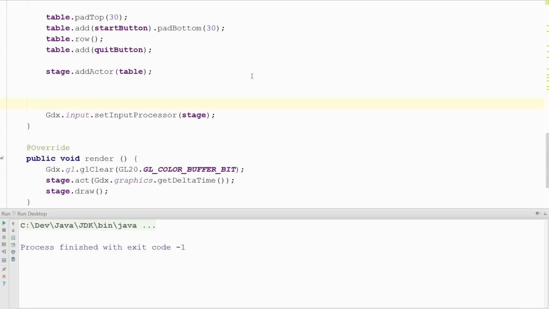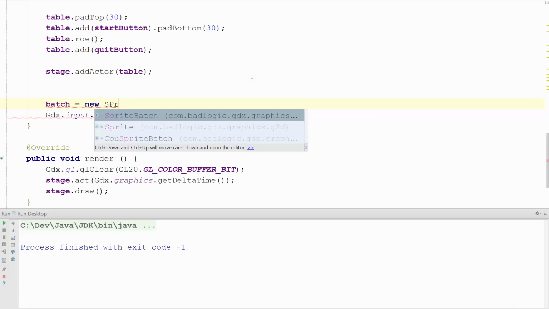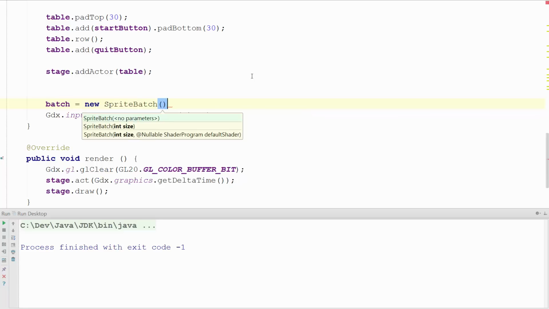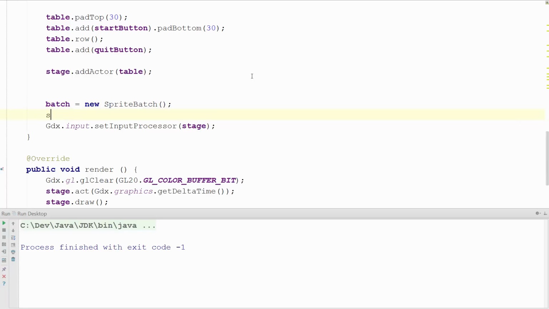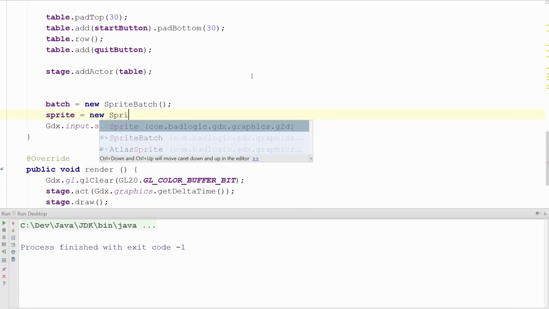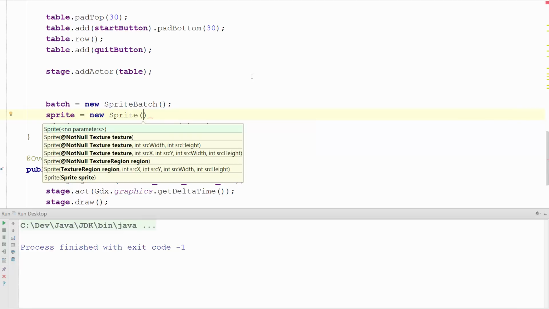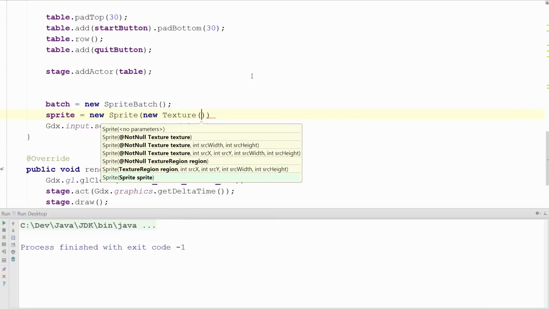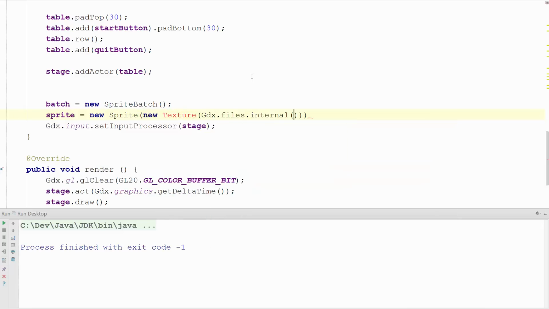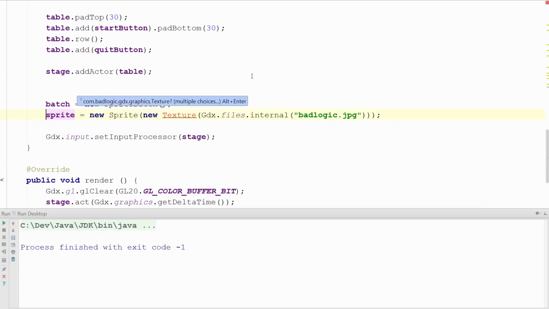So position doesn't really matter, but I'll just go ahead and say batch equals new SpriteBatch, and sprite equals new Sprite. We'll just use the default texture and stretch it up to match the screen resolution. So that's a new Texture, Gdx.files.internal, and it is badlogic.jpg. Like so. Oh, resolve that. There. Okay. And sprite.setSize, and that will be to screen dimension.